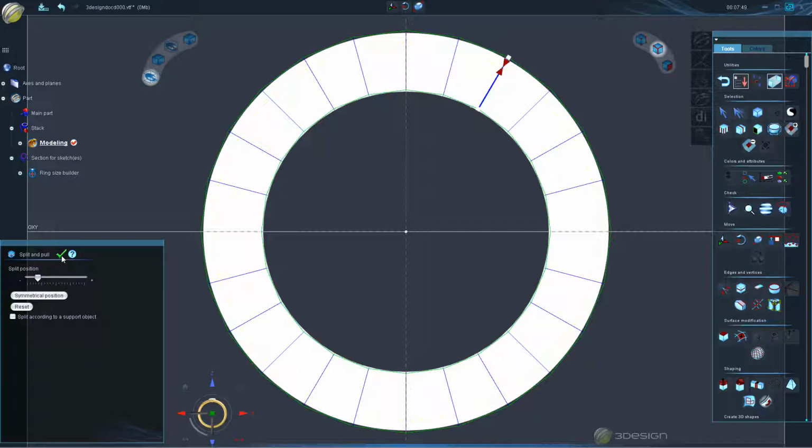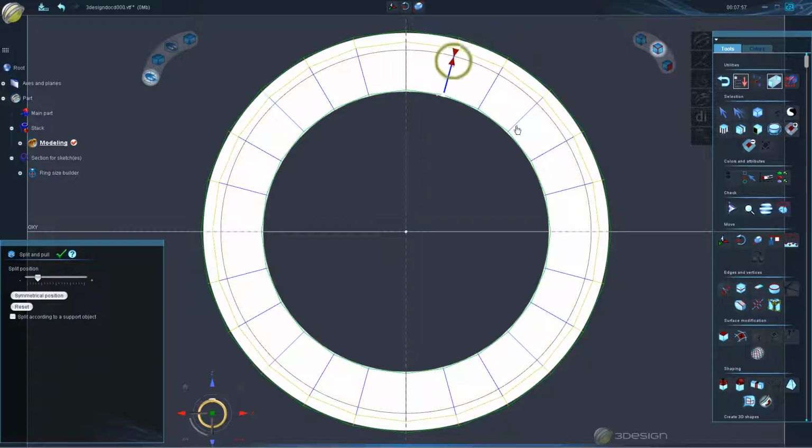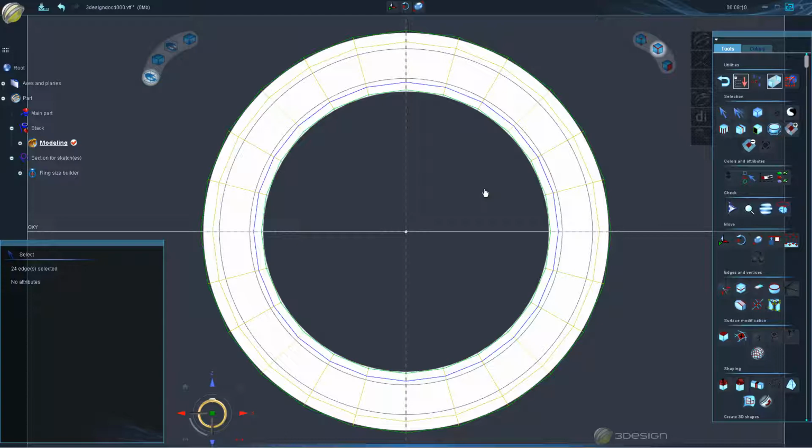So we'll validate that, and we'll click this edge again and do another one, edge ring, split and pull, and just slide it to the opposite side. You can't use symmetrical position because the area that this line covers is now shorter. So just do the same thing, kind of just give yourself a visual guide and validate that.